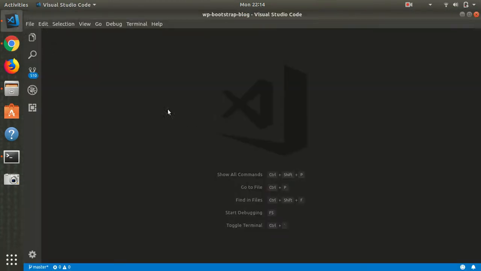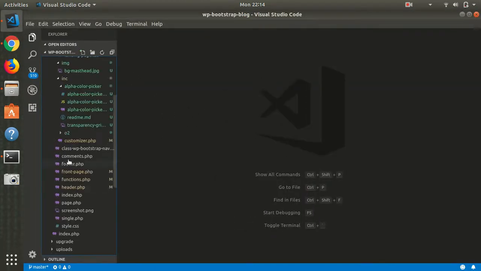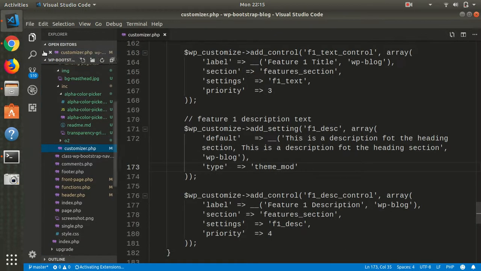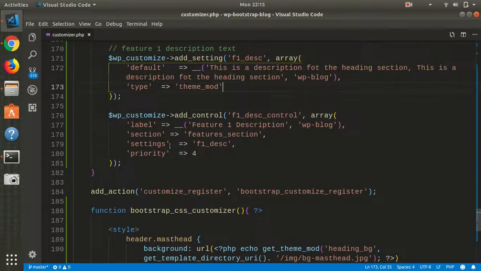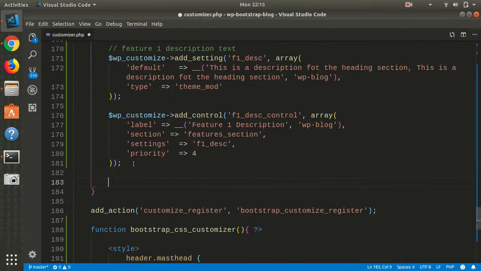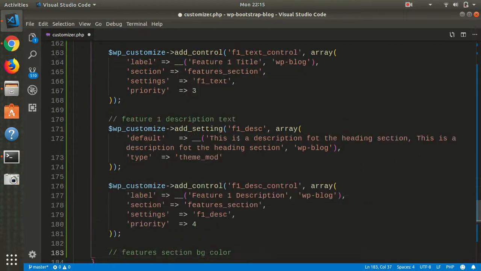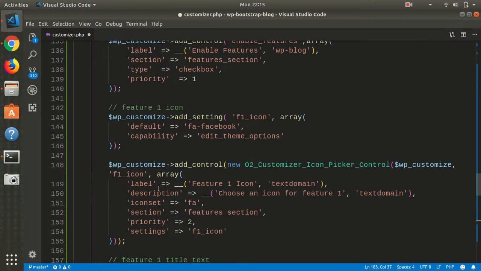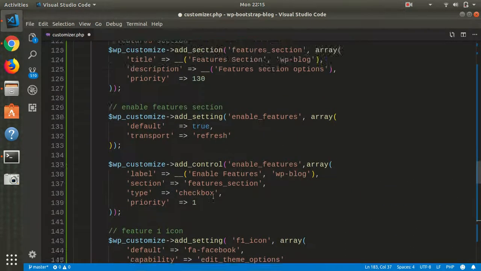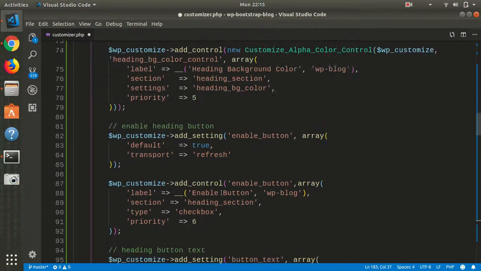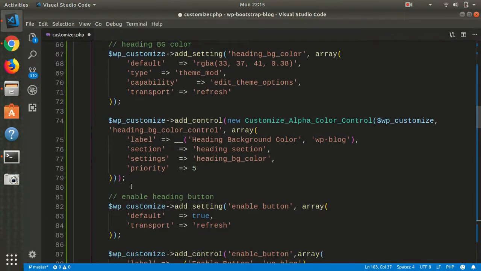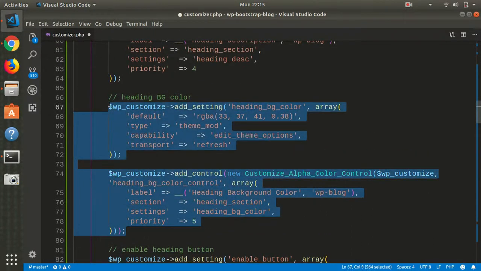So let's get into our customizer, and then let's get down here. Okay, features section, background color, and we can copy one of our color settings. So let's copy this.